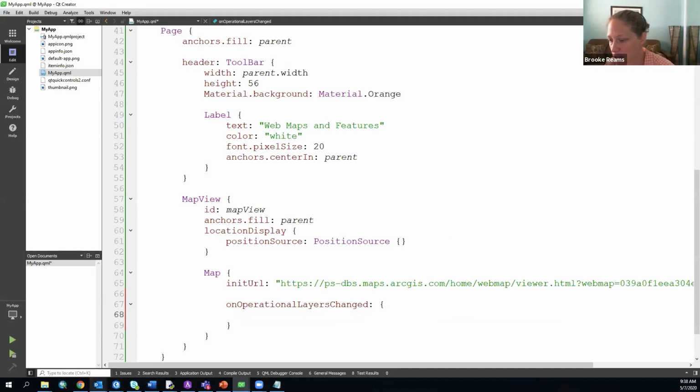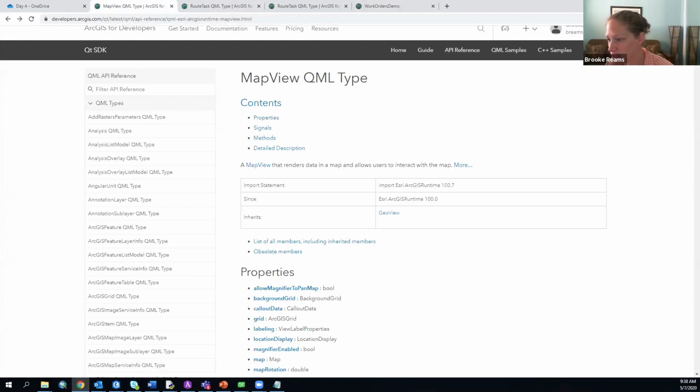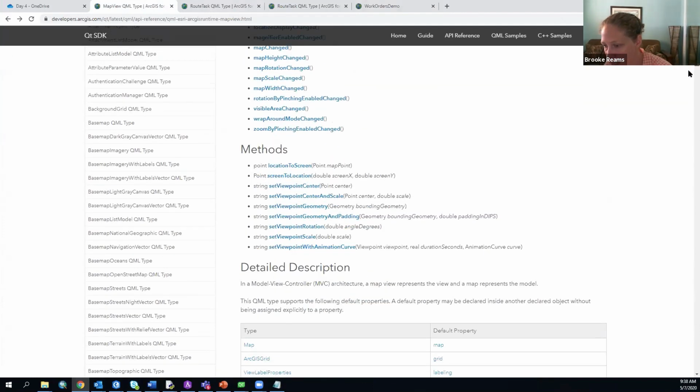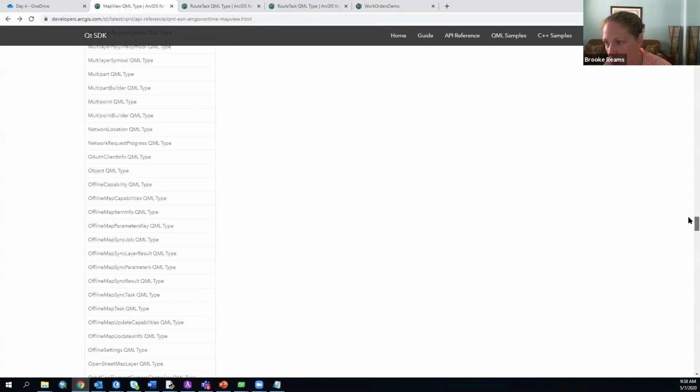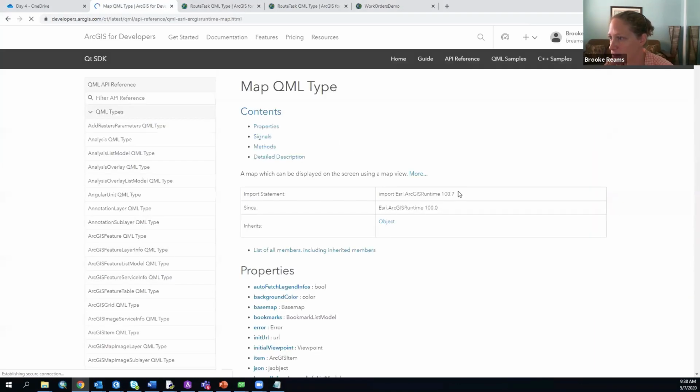Let me just quickly also show the help for this particular signal. This signal is within the map, so if we go to the map QML type, right now I'm in the ArcGIS Runtime for Qt API reference.